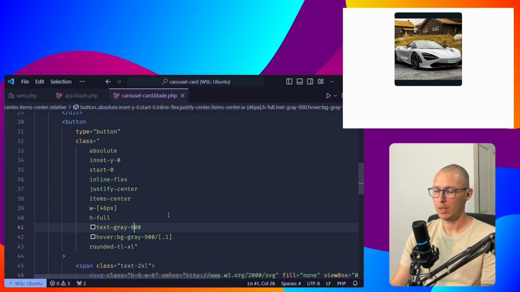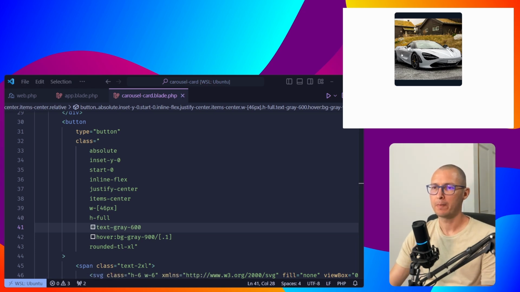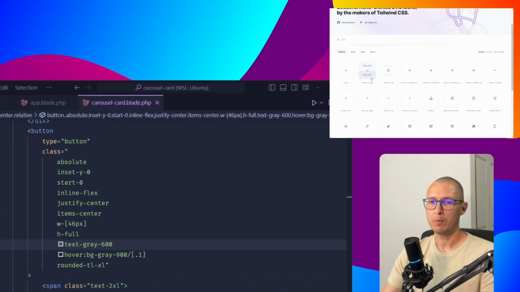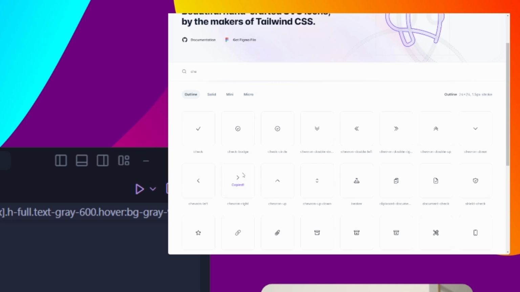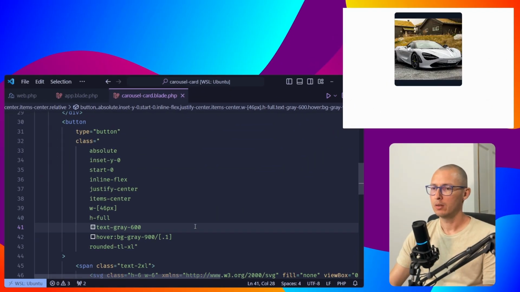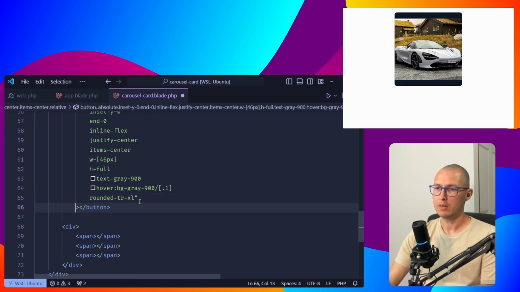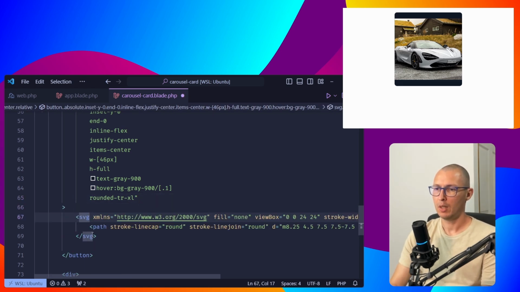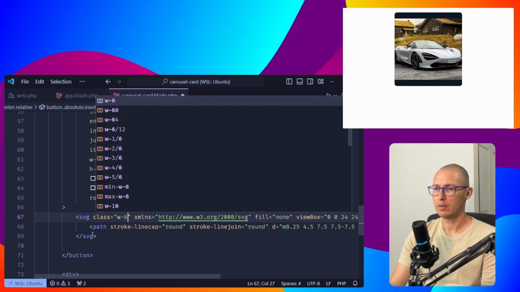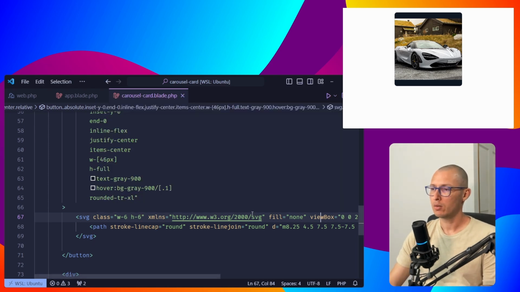Let's do gray 600 maybe. Yeah, a little better. Okay, now let's do the same thing, but on the right side. Again, I'm gonna copy this SVG from Heroicons, and then back to the code, and add that to the content of the second button. Again, with a class of w-6 h-6. Oh, and the text color as well.